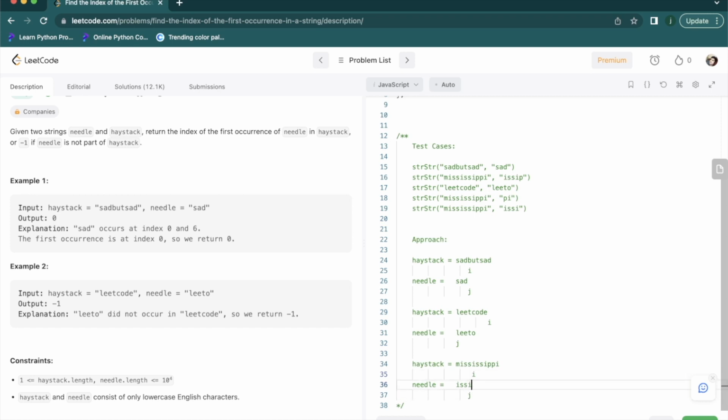We are going to, sorry, the value will be ISSIP. Okay, and then we are going to increment I again and J again, and now we are going to increment one more time. Here on the last character we have S and P mismatch. So what should happen is we need to reset I to I minus J, which is going to get it back to, let's count it again.